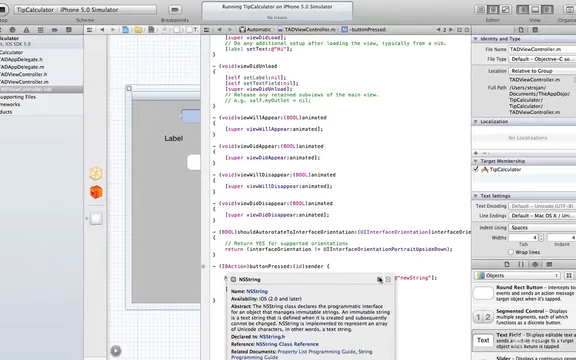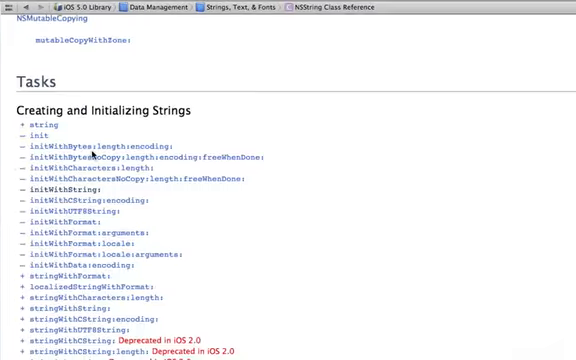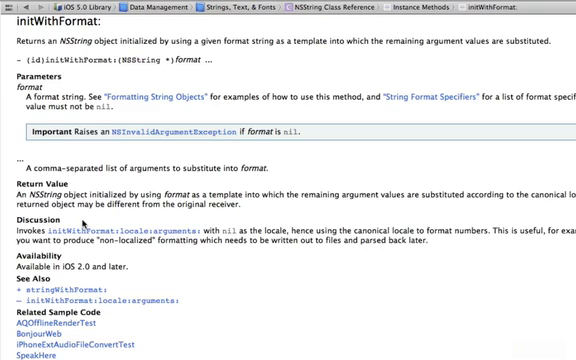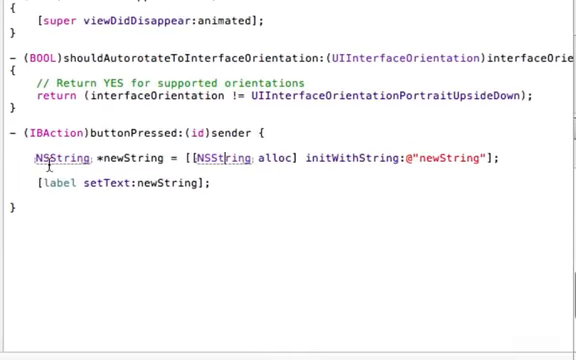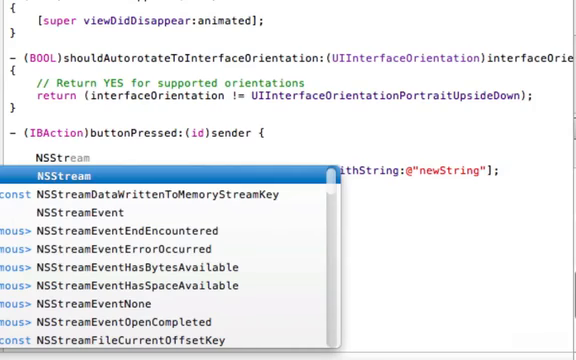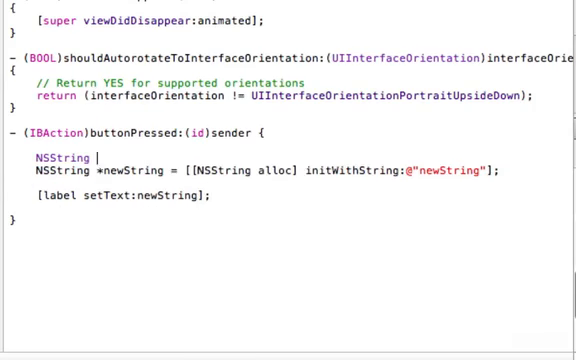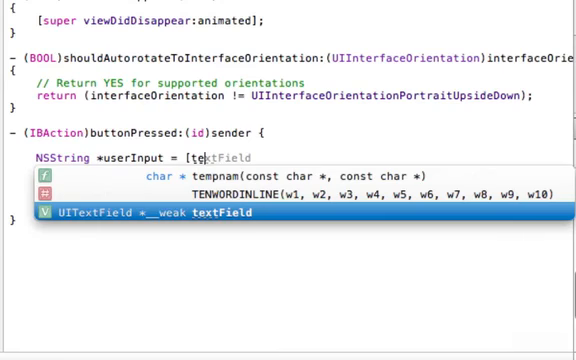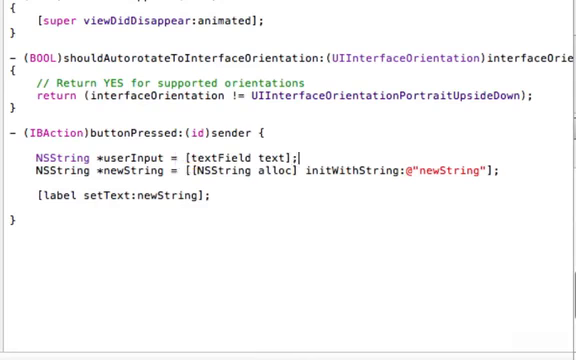Let's use the init with format method. Init with format allows us to substitute variables into a string. So I'm going to get the user input from the text field and then substitute that user input into a string. Here's how I'm going to do that. I'm going to type NSString user input, text field text. This gets the text field user input just like we did before.